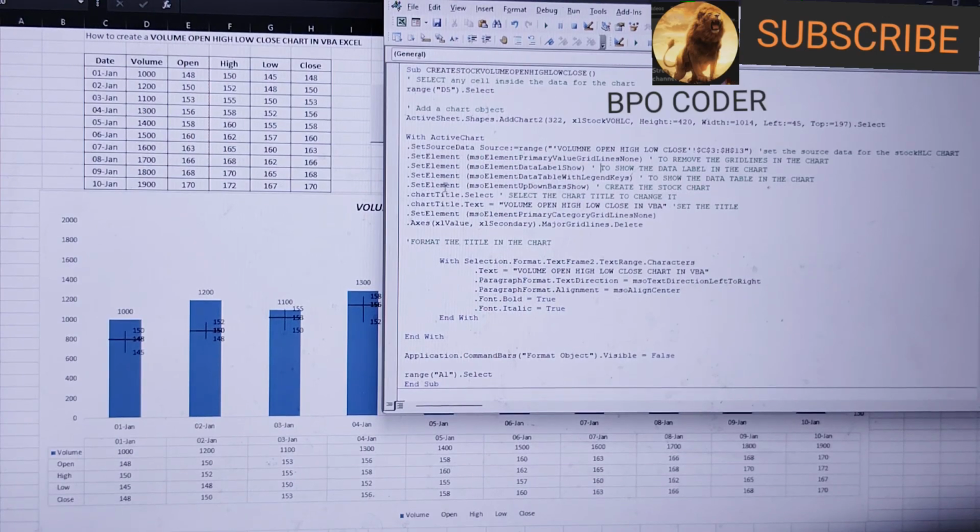The next element which we will set is to show the data table in our chart. As you see down here, we have our data table. So this is the data table, and we have the volume, open, high, low, close data by days, or you can say by date. To create this table, we give the command .SetElement, msoElementDataTableWithLegendKeys. So this is used to create this data table inside your chart.